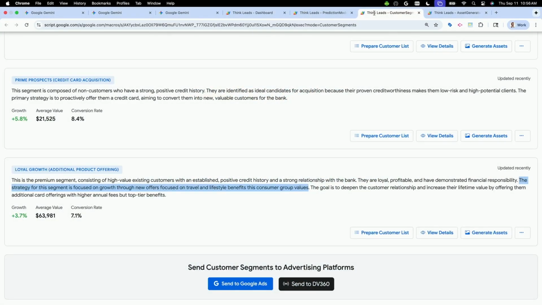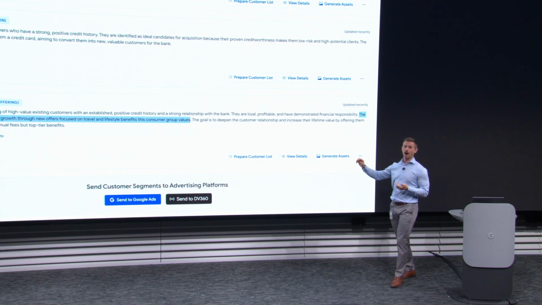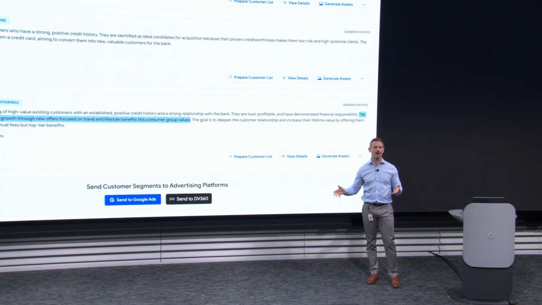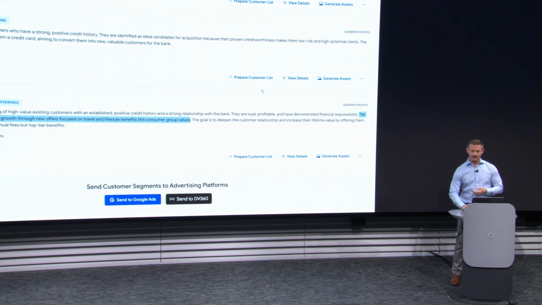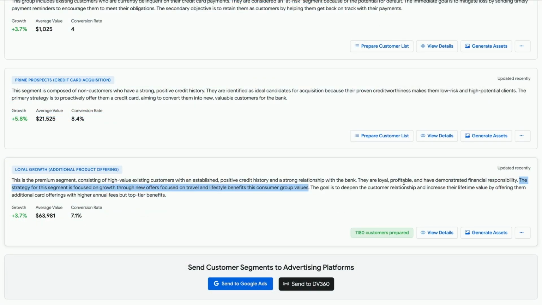We know we want to target our highest value customers, and we can layer on additional first-party data over each group that has been segmented so we can speak directly to what they may be interested in. So for example, we know our loyal growth clients spend a lot of money on travel and lifestyle-related expenses based on their purchase history. And so with that, I can just select Prepare Customer List. These customer lists are generated, and with one click, I can send them directly to the ad buying platform to be ready to be applied to my campaigns.